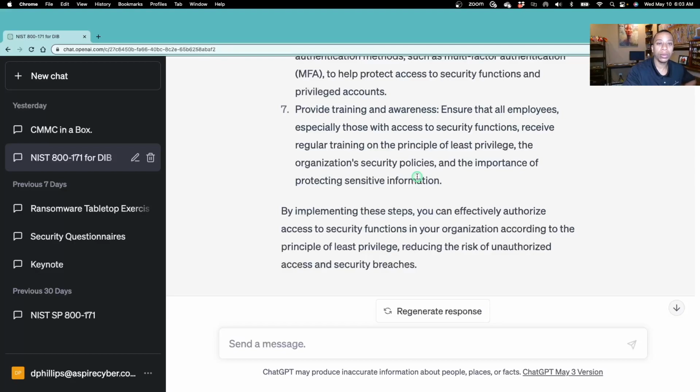But clearly, we're not going to stop there. We're going to continue to prompt ChatGPT for additional information, more examples, and just to ensure we have a full understanding of what is expected of our organization to ensure that that practice is fully met during that CMMC Level 2 assessment. We're aiming for that perfect 110 score.